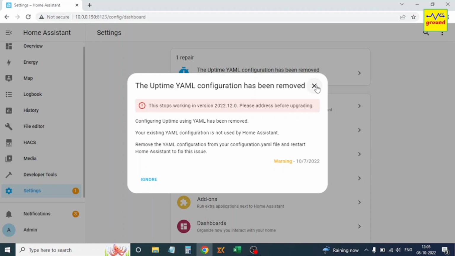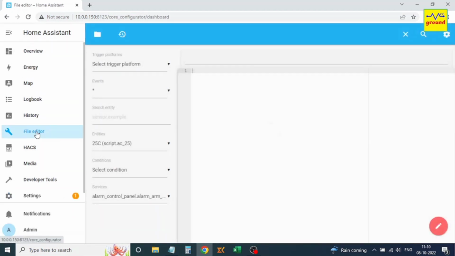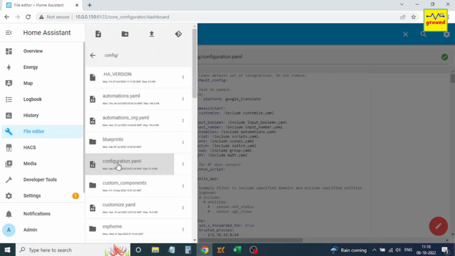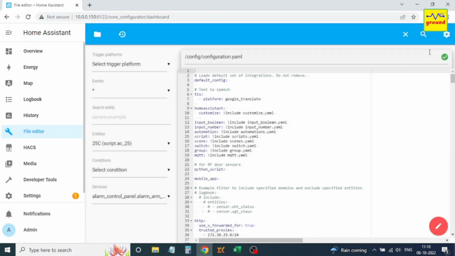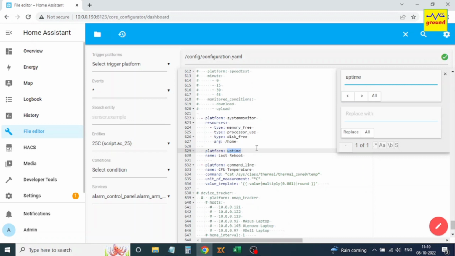To resolve this Uptime YAML configuration error, open File Editor, open your configuration.yaml file. Once the file is open, click on this search button and type Uptime. You will quickly reach these Uptime platform lines. Just comment or delete both these lines.